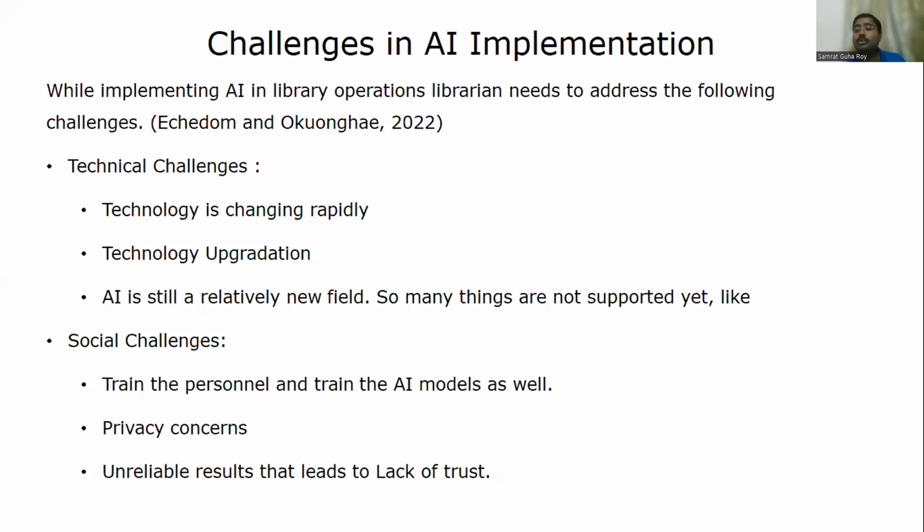Next are the social challenges: how the staff will be trained, and how the users will come to know about these models. What privacy information needs to be taken care of, and what will happen with the unreliable results that AI tools are giving.